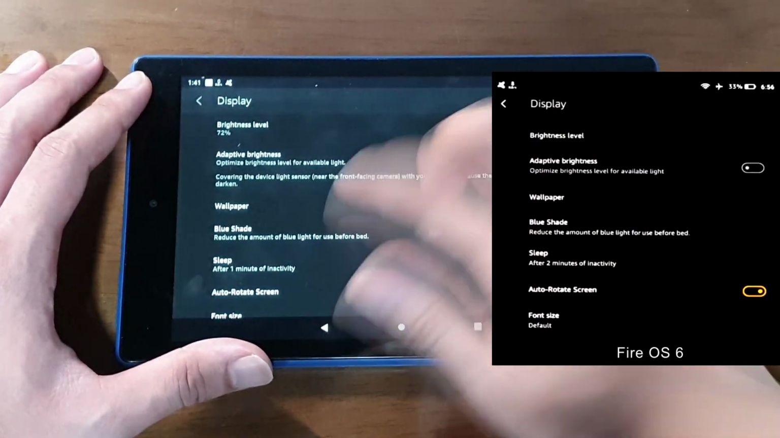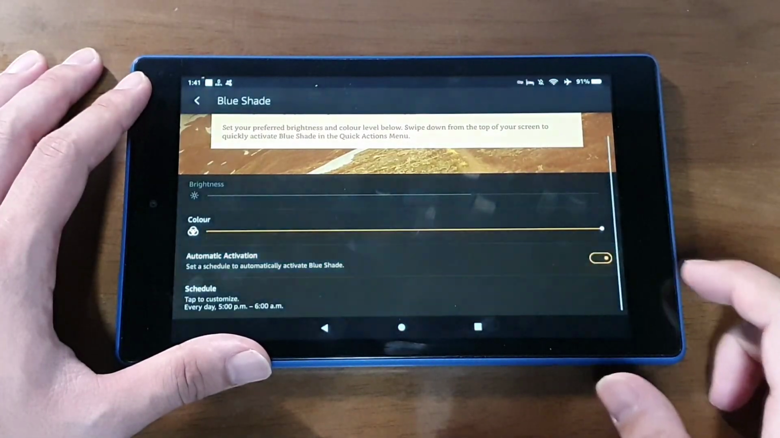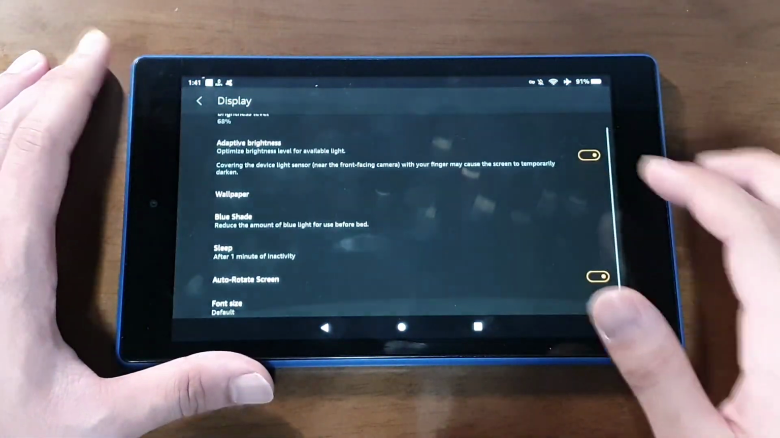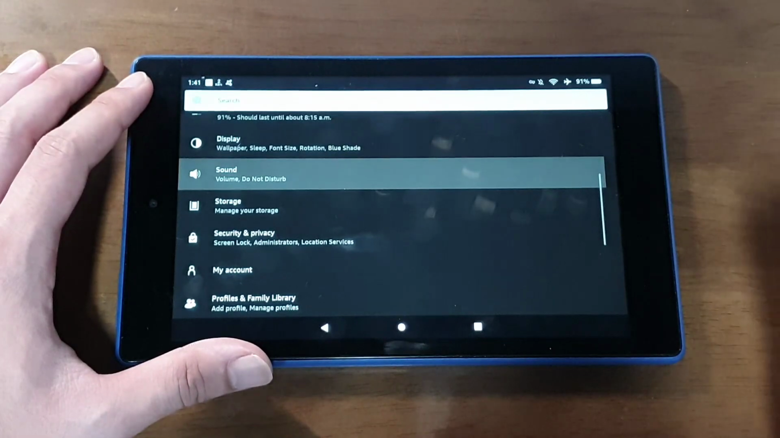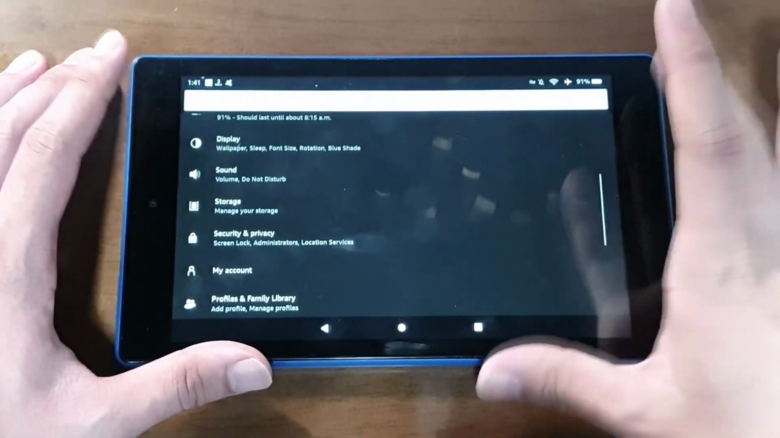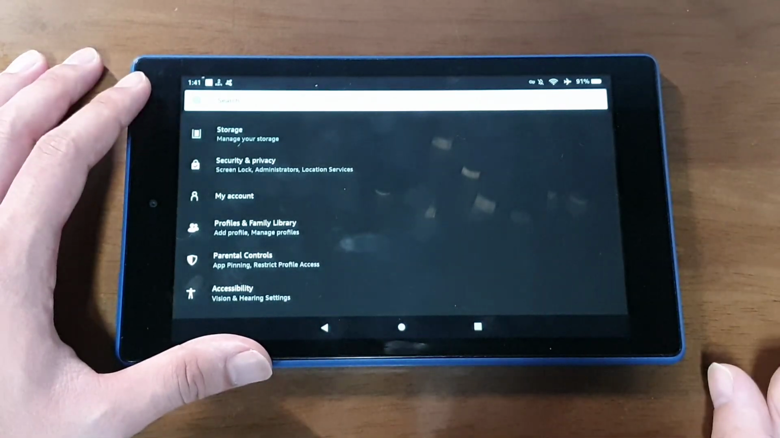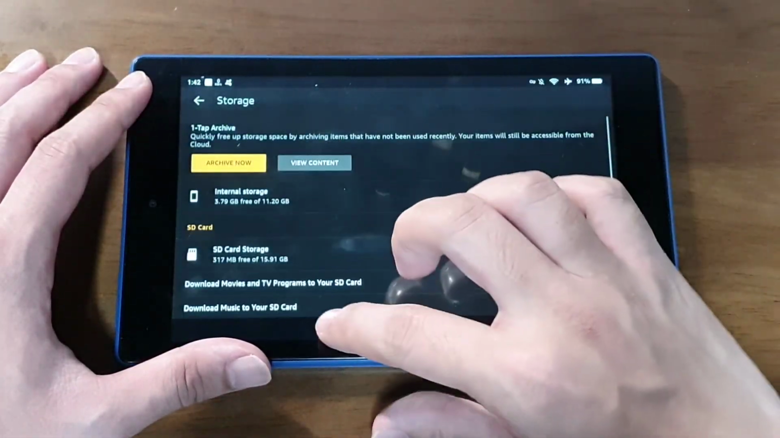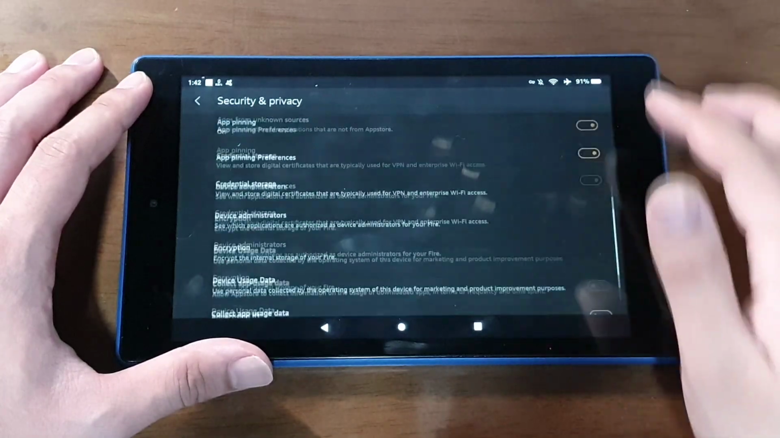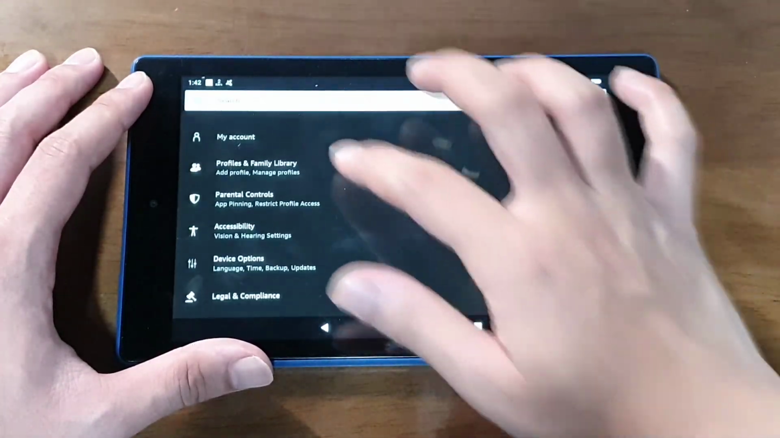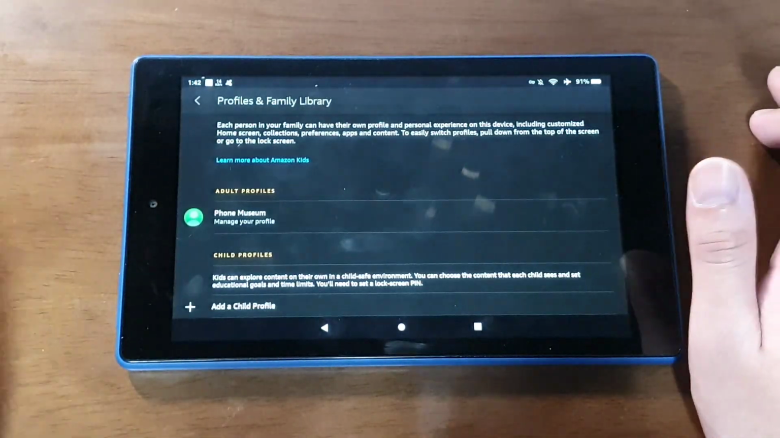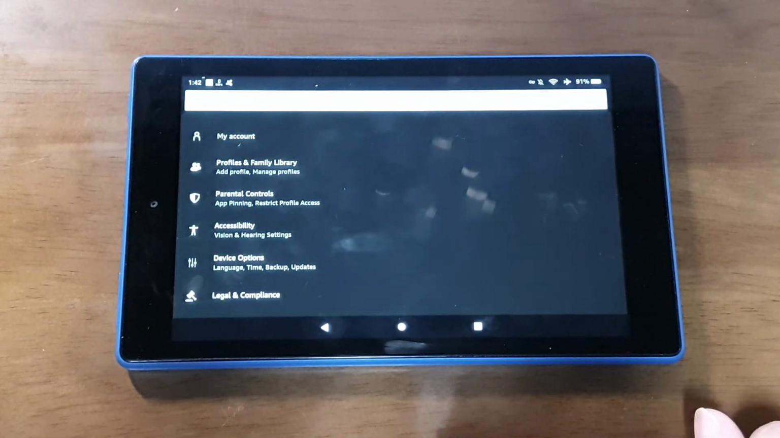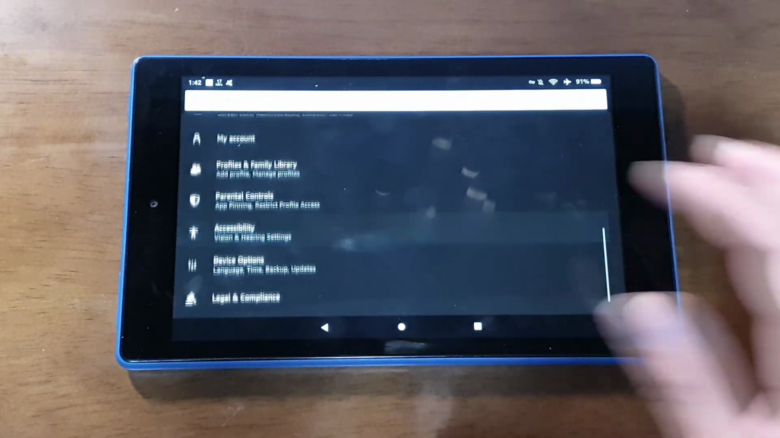Display, nothing changed, but the blue shade is still really yellowish, so I guess it's not a bug, they meant it to be like that. I don't know why. Sound, nothing changed. Of course, this one doesn't have a vibration motor. By the way, an over $1,000 iPad doesn't have a vibration motor either, so it is what it is. Storage, security, nothing much. Same. Profile is the same. The child profile, I think I demonstrated in the video 2 years ago, so you can check it there.